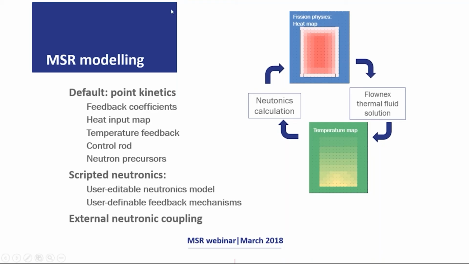All right, so in terms of the default, in point kinetics, we have feedback coefficients, we have the heat input map, we have temperature feedback to that, we have the control rod reactivity that influences my point kinetic model, and then also the neutron precursors. We also have a scripted neutronic model. I'll go into that a little bit later, but there will be user editable neutronics models and also user definable feedback mechanisms. But I'll get to that a little bit later.